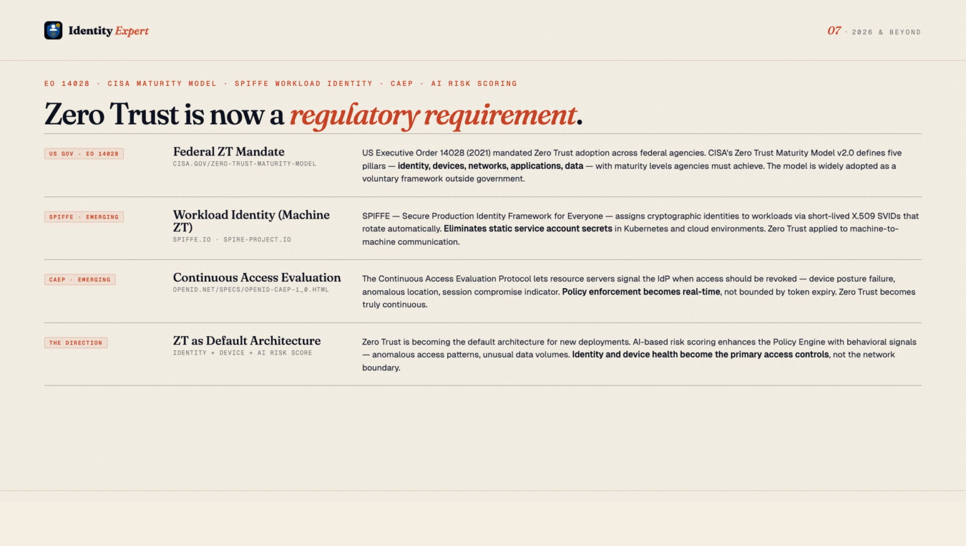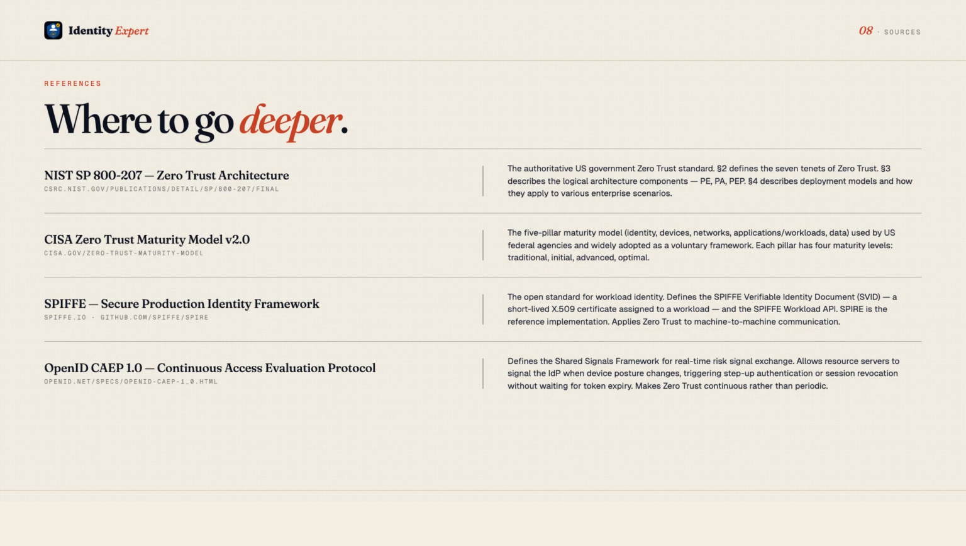And AI-based risk scoring is enhancing the policy engine with behavioral signals that go beyond static policy. Anomalous access patterns, unusual data volumes, and session context contribute to dynamic trust scores. The trajectory: Zero Trust is becoming the default architecture for new deployments, with identity and device health as the primary access controls. All primary sources cited in today's guide are listed on screen.